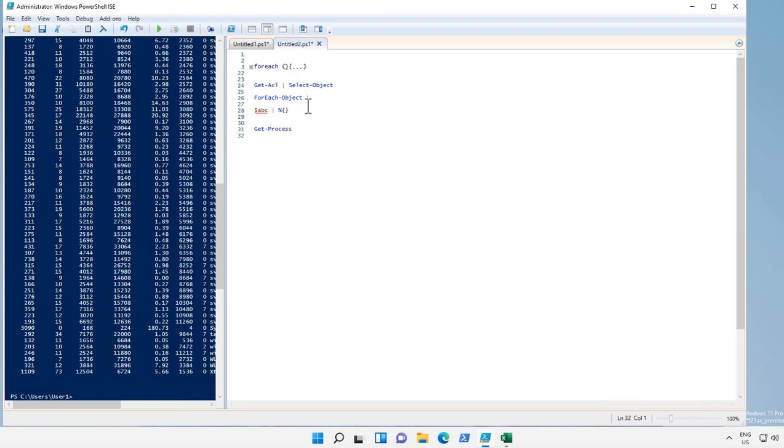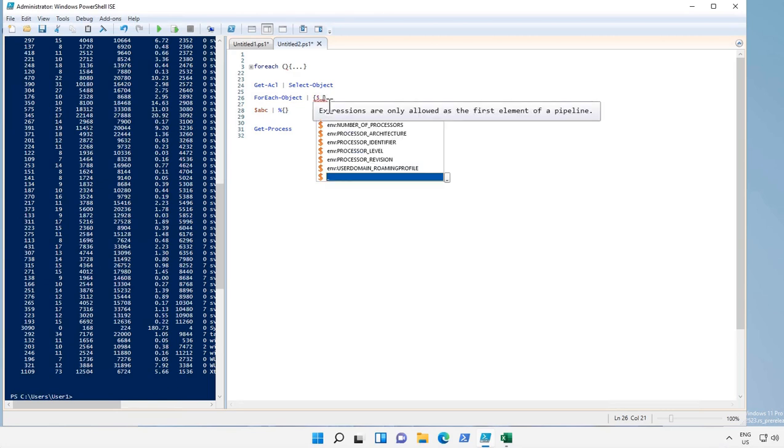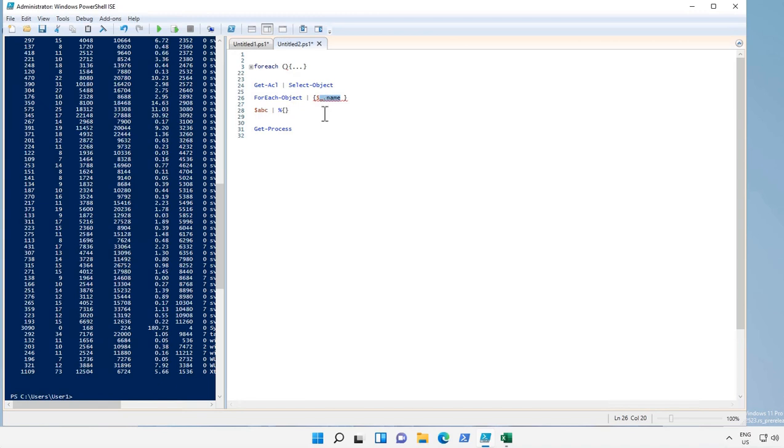Now this ForEach-Object is different from this foreach. Whenever you mention ForEach-Object, the dynamic variable becomes this one, and you have to mention the property of that variable, and that's how you can use it. While in this foreach loop, we have to define that variable separately.